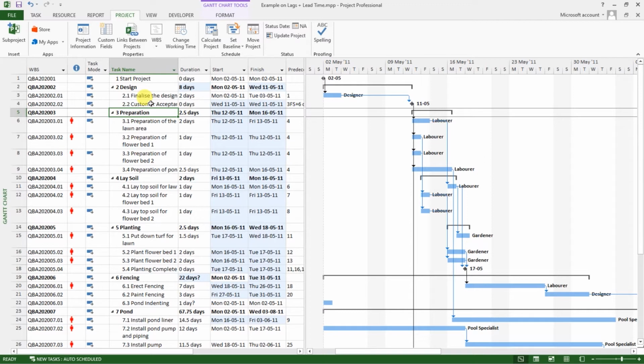This lag works when we have a finish to start relationship between activities, when we have a start to start relationship, when we have a start to finish relationship, and when we have a finish to finish relationship between 2 tasks. Note that it applies in all types of task dependency and predecessor relationships.